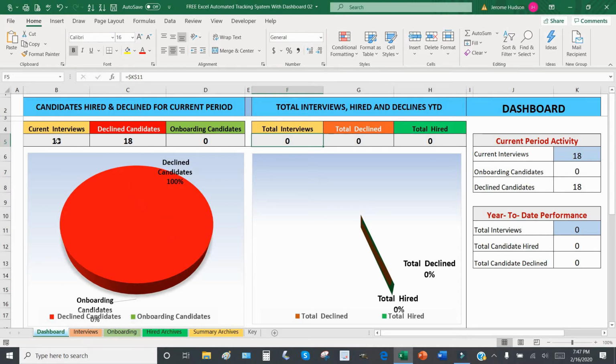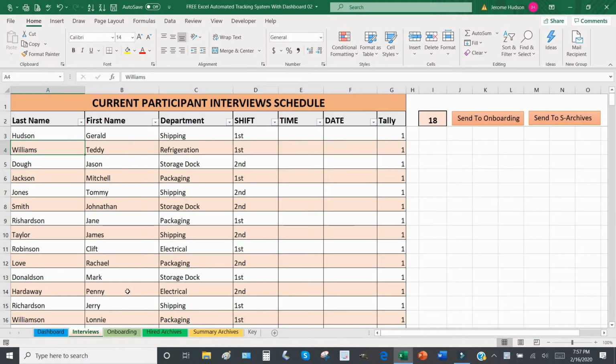Why? Because we have 18 interviews, but no one was hired at this point. So we have a complete pie chart of red. So we're going to go ahead and go back over to the interviews page. And at this point, we're going to determine who is it that we're going to move forward with for onboarding. Since we have someone with my last name, I'm going to go with that person first.